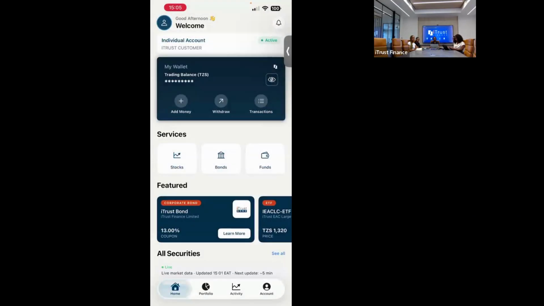Okay, then you will say done. And this money will be reflected directly in your trading balance. Let's view it so that you can see. The money has already been loaded in the trading wallet.